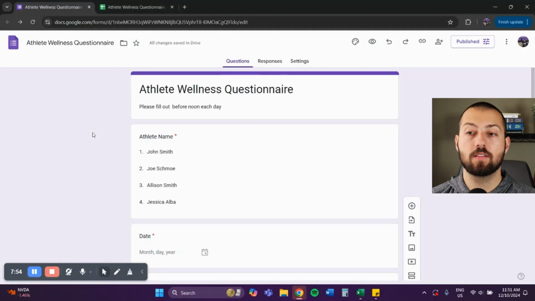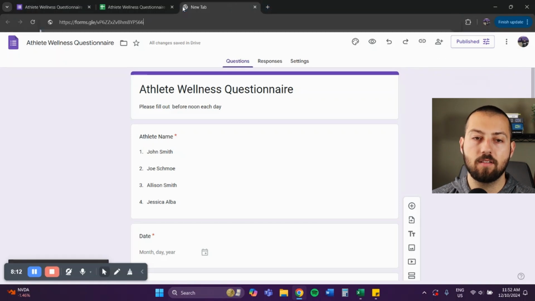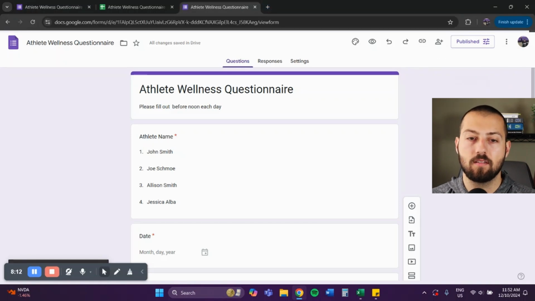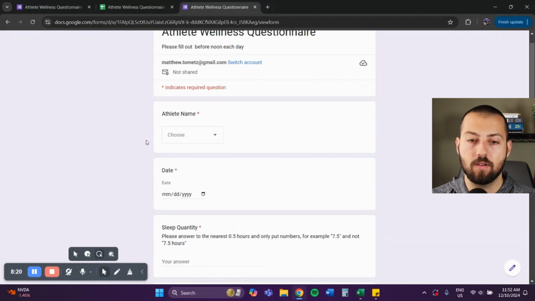Okay. So next, what I'm going to do is quickly just make some fake data that we can use to guess and check our formulas in the actual dashboard. So this copy link button, this is eventually what you'll be sending to your athletes, but we can just copy, make a new tab, paste it, and then let's just fill out some data really quick.